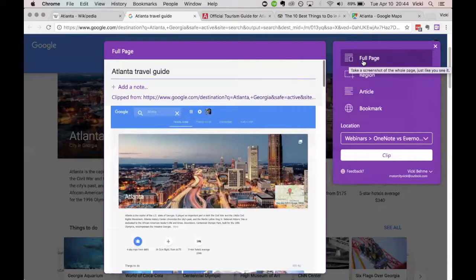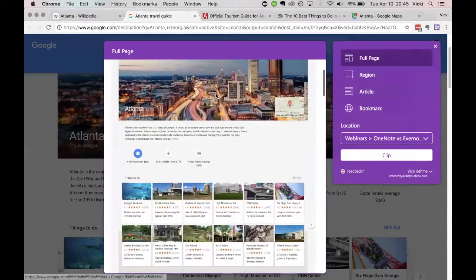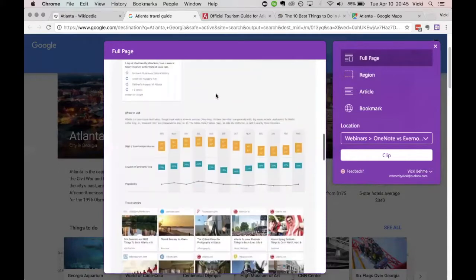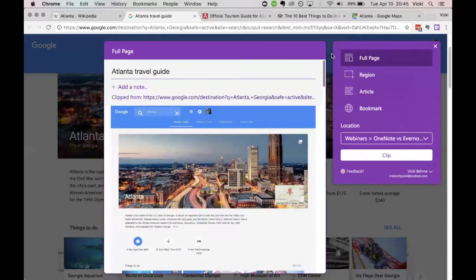Full page says that it takes a screenshot of the whole page just like you see it. Region is taking screenshots of the parts of the page that you select. Article is clipping just the article in an easy-to-read format. And bookmark is clipping just the title, thumbnail, synopsis, and link. As you can see in this big window in the center, it does give you a preview of what things are going to look like once you save them to your notebook. I'm going to close this for just a second.